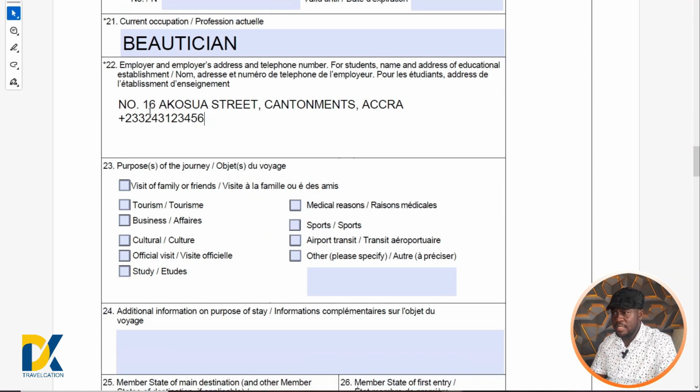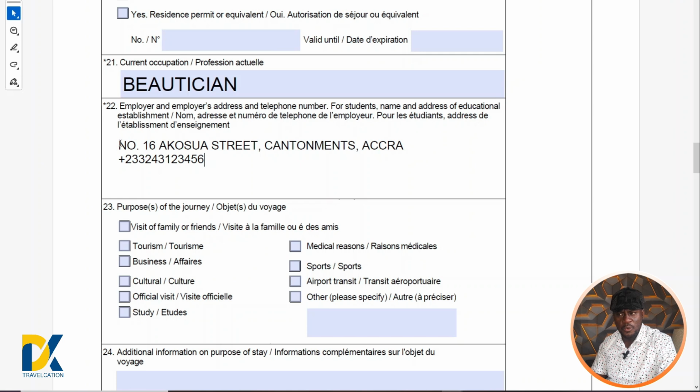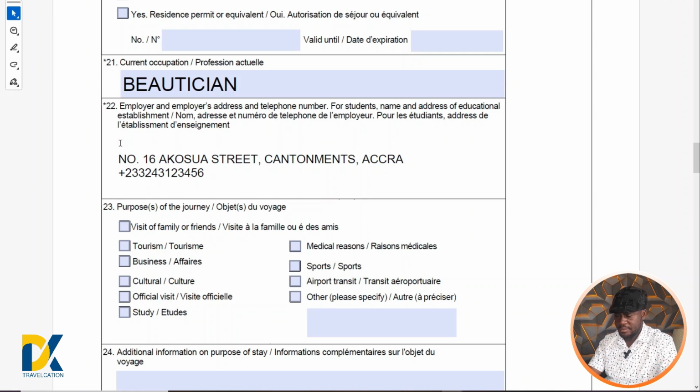So the name of Akosua's workplace, definitely it has a name. Let's come up with a name. Akosua Beauty. Akosua Beauty and Spa, something. Yeah. Number 16 Akosua Street, Cantonment.